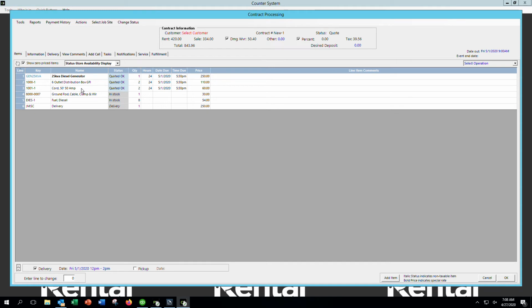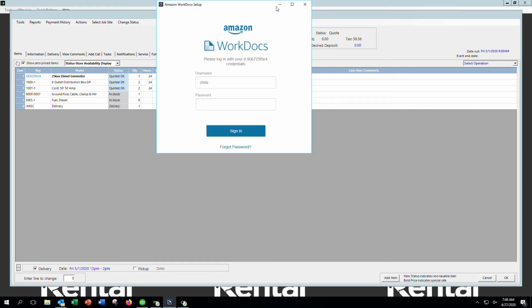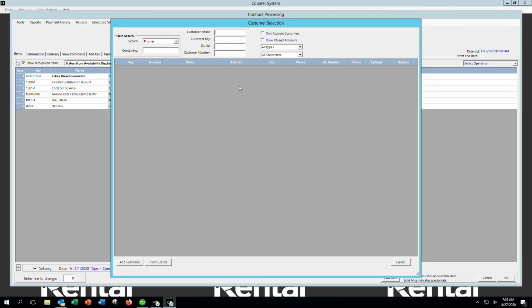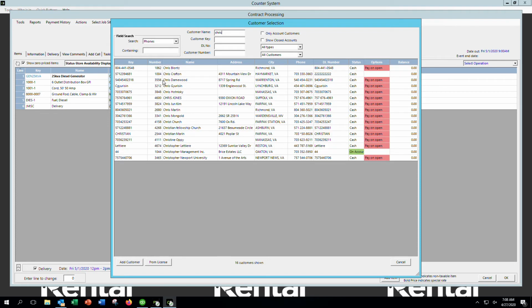So here's your contract. The next thing you've got to do is you actually have to tell the computer who you're renting it to. So you're going to come up here and say select customer. Customer names are here. So you would type in your customer. This one I'm going to use myself. So there's Chris Crafton.